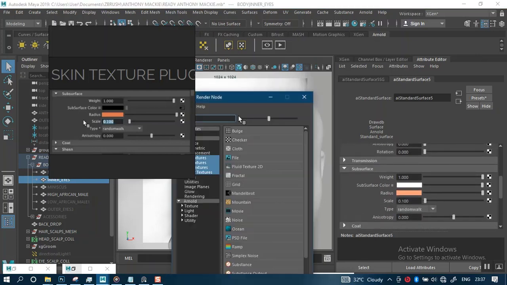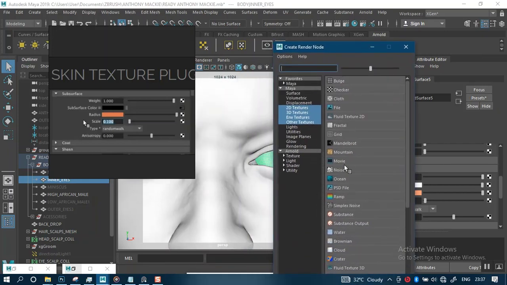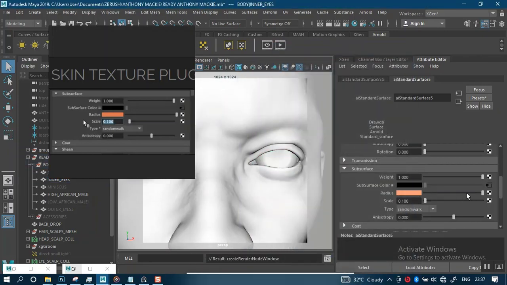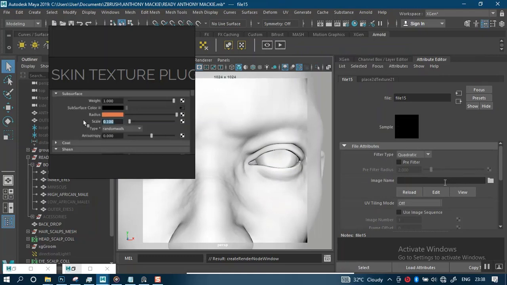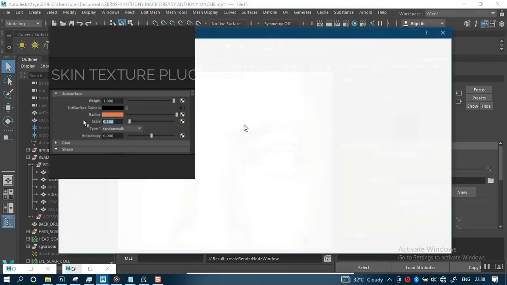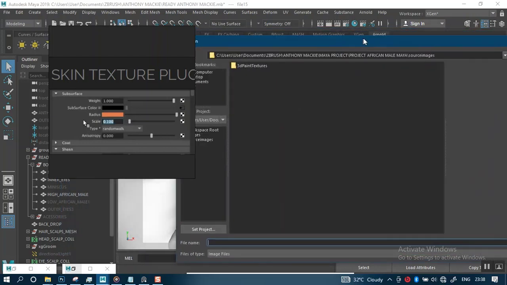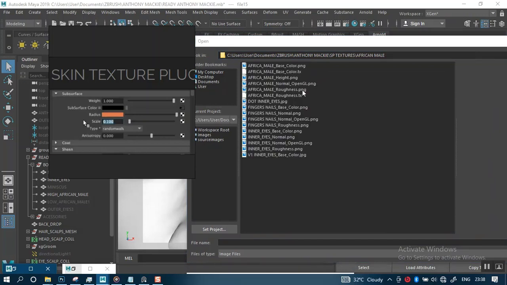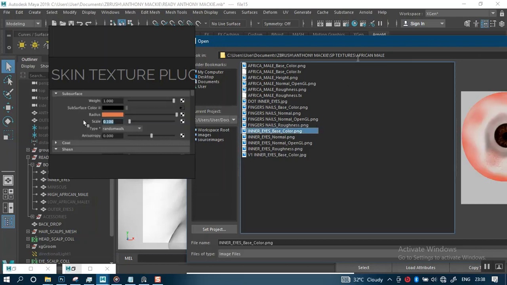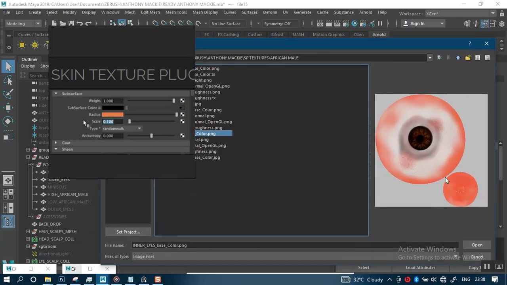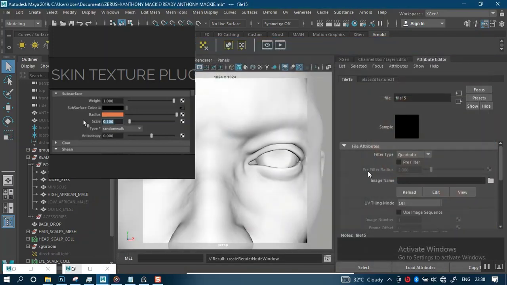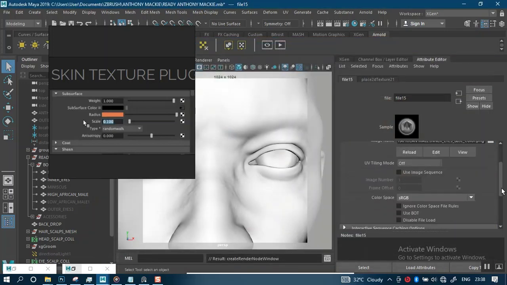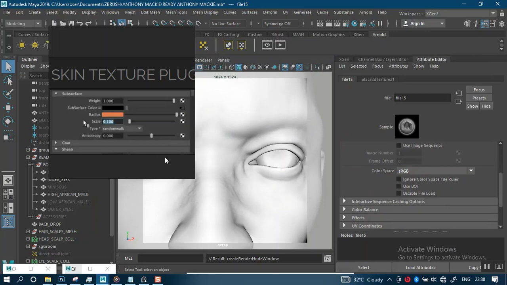I'll come in here. I'm going to be using the file node for this. Then let's paste in the correct channel for this. So we should be having the inner eyes base color. So I'm going to be using this darker one for it. So let's open this up. So this should be on XRGB. XRGB will work just fine.